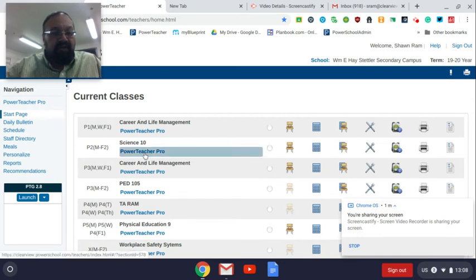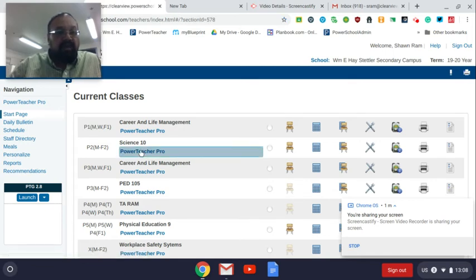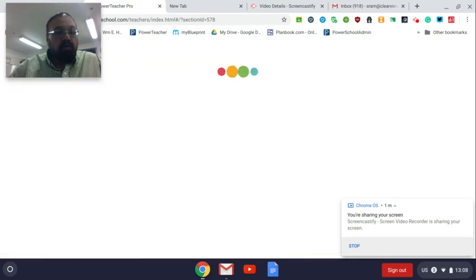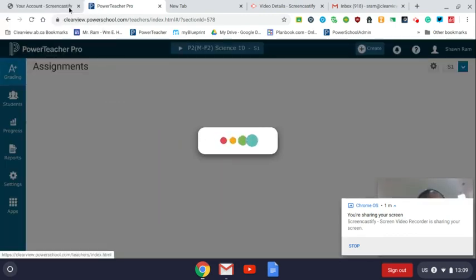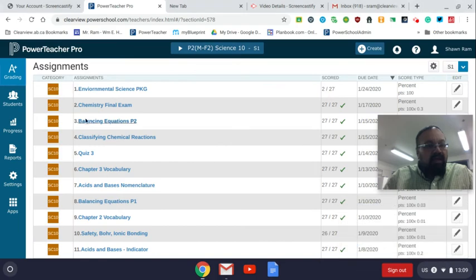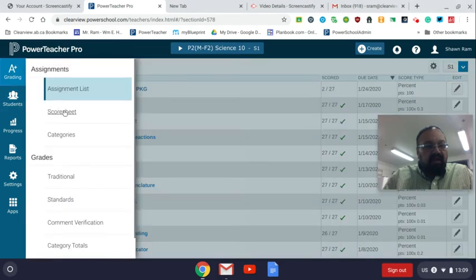So let's say I'm going to take a look at Science 10 here because it's my class. You go to your score sheet. After it loads the actual class, it'll usually load to your assignment list. Once again, I'm just going to move this icon so it's not fully in your way. Just pop it right here. When you get to your Grading Plus, click on your score sheet.